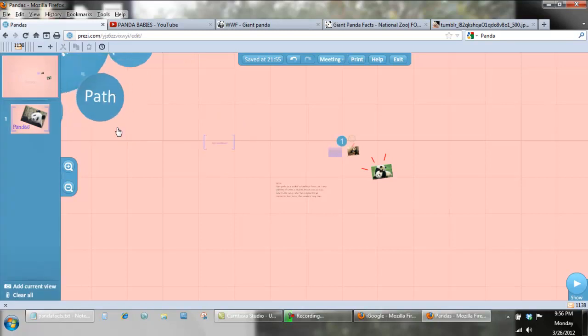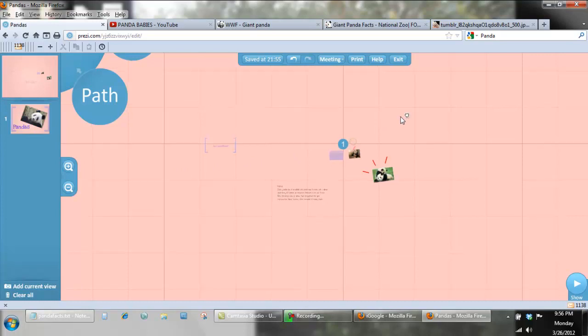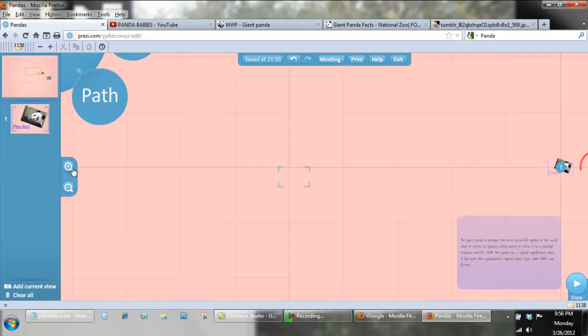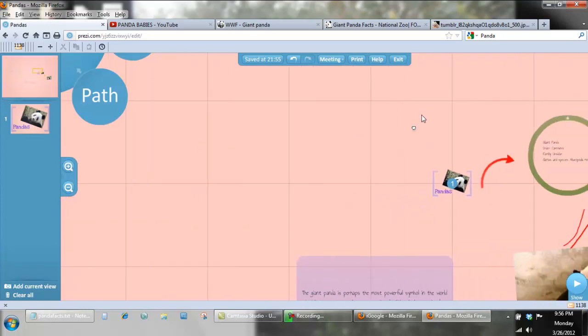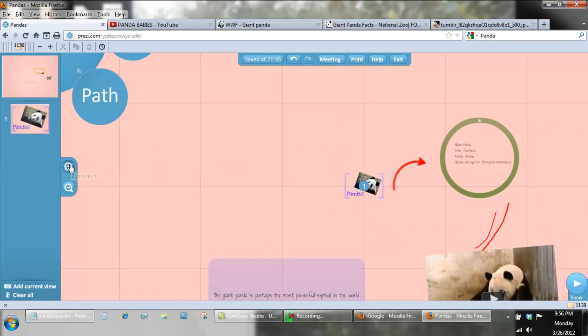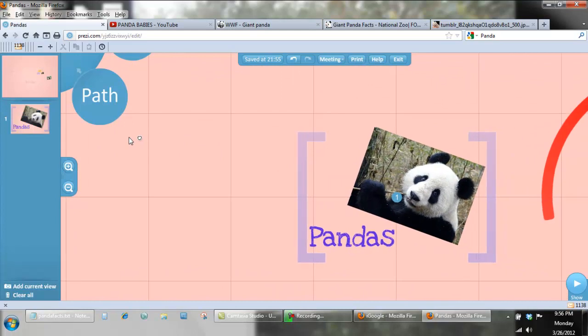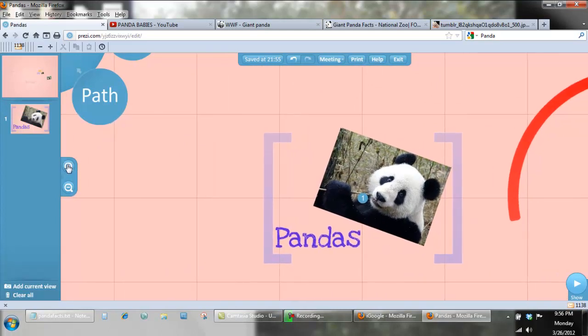We're going to create a path. And we're going to begin at the beginning, which is the title, Pandas, which has that picture. Zoom in to where we can see it really well. Right now, it is number one. It is the first spot on our little tour here.